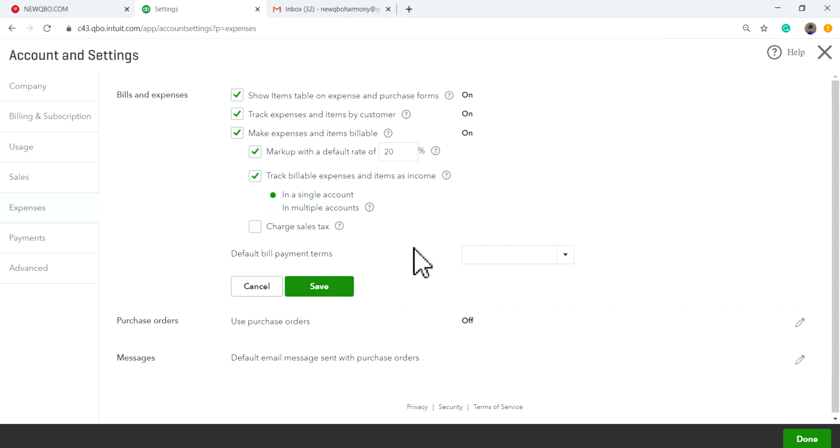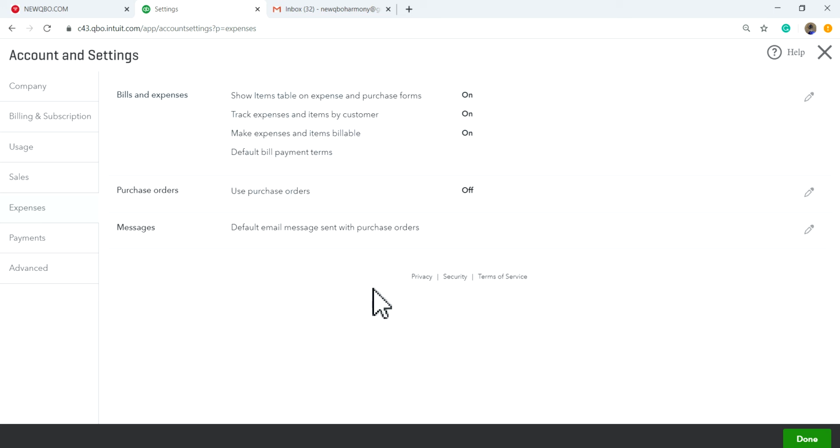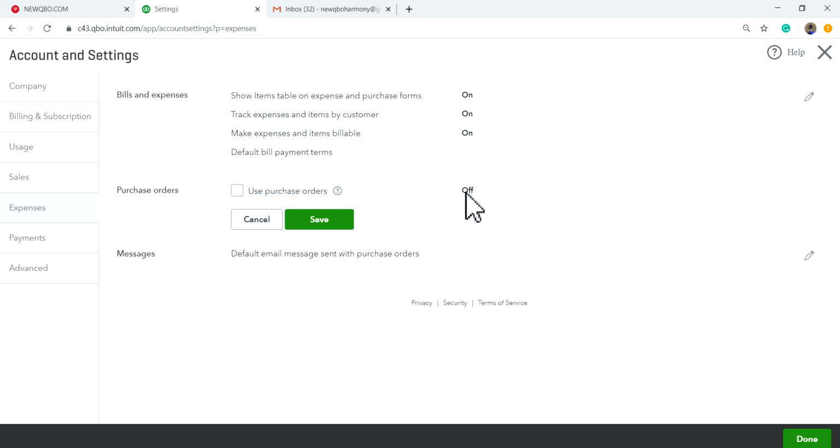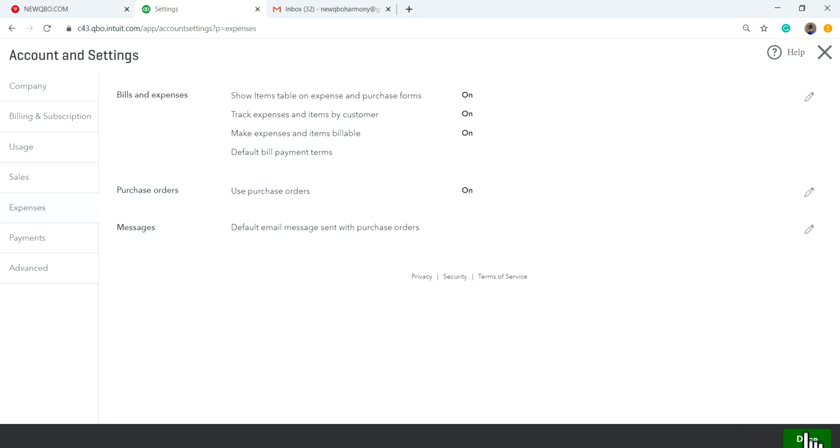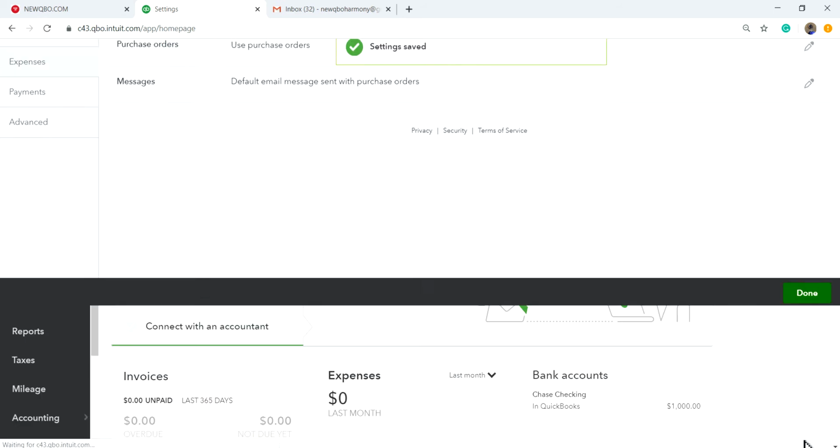Okay, so in this case, I go to Costco or Home Depot. They don't care, they just want my money right away. Okay, so save it. Okay, and if you are sending purchase orders to your vendors, then you need to turn this on. So I'm just going to turn this on. All right, so save it. Okay, so it's done now.